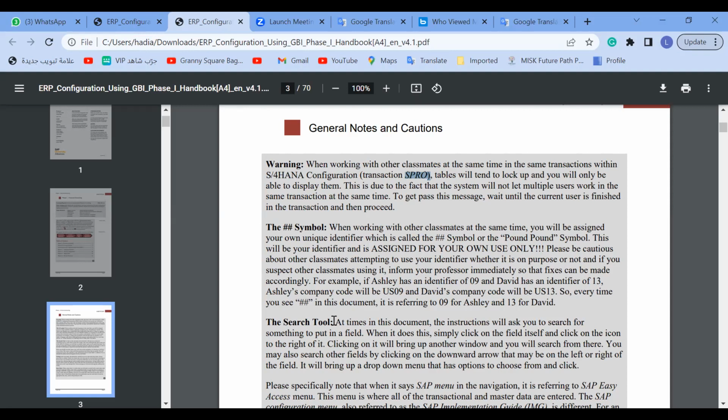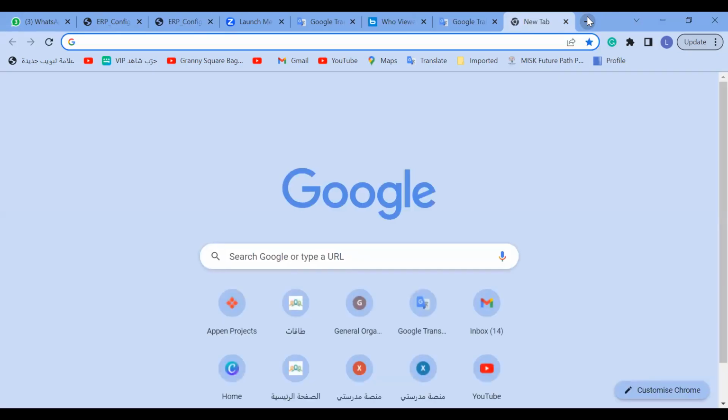This pound sign symbol is very important. Everybody must remember that we have usernames 041 to 050, so everybody must note that we will be using 41, 42, 43. Whenever you create a company code, like US00 is our company code, which we are working with all the time in our SAP HANA basic course, when you create yours it will be US41, US42, and the last person will create the US50 company code.